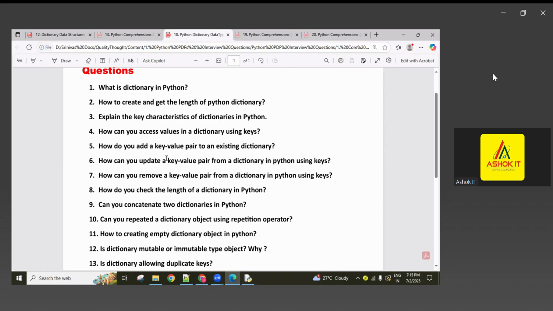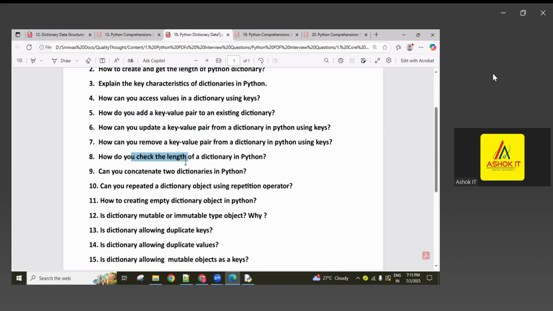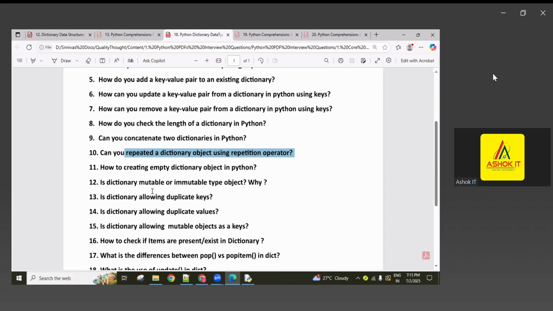Okay. So how do you add a key value pair? Object of key equal to value. The syntax I gave is how to update the key value and how to remove the key value pair. All I explained, CRUD operations related. How to check the length of the dictionary. Can you concatenate two dictionaries? No. Can you repeat a dictionary object using the repetition operator? No. Okay, repetition, guys.